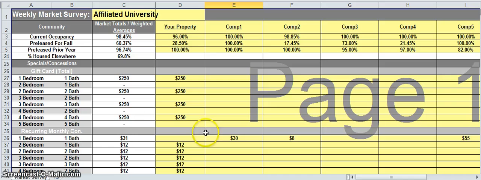Next up, we are going to identify all of the different specials and concessions that are in your market. The first section is just solely gift cards. So if gift cards are being given away at your property, this is where you're going to enter that dollar amount based on the floor plan that it applies to. We're going to do the same thing for all of our comps.